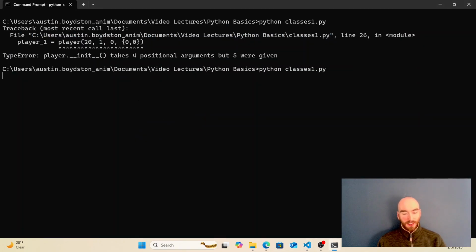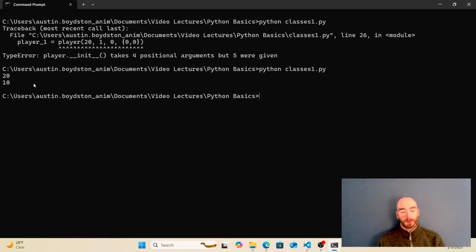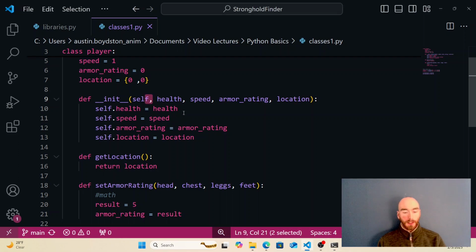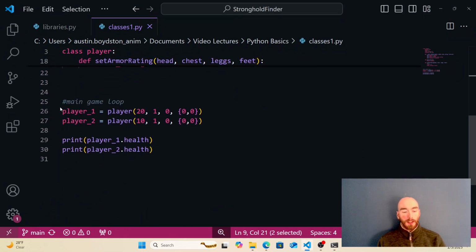Okay, let's try running it again. There it goes. So we have 20 and 10. Those two numbers are printed out. They were printed out because in the main game loop, we defined player 1 to have 20 health here. We define player 2 to have 10 health right here. And then on line 29, we access player 1's health. We pass that to the print function to print out. On line 30, we're accessing player 2's health, and we're printing that out.